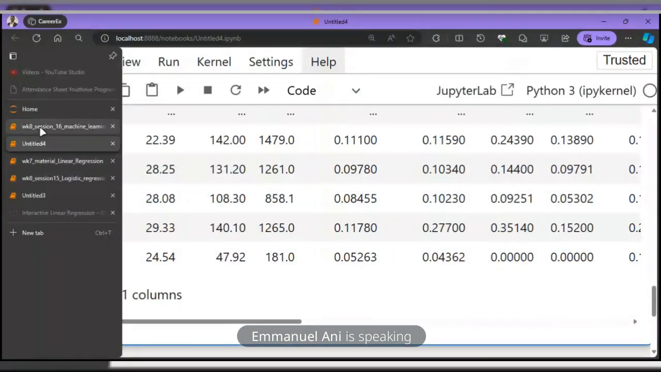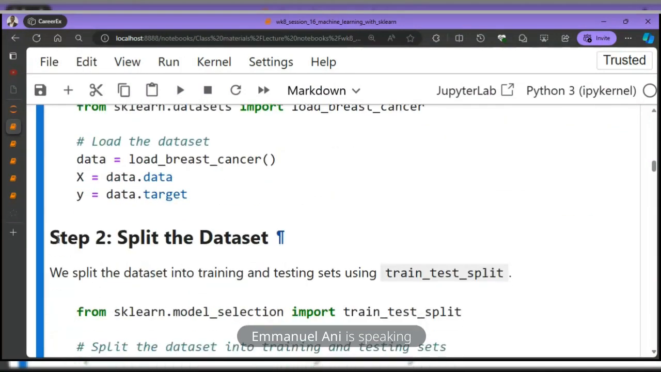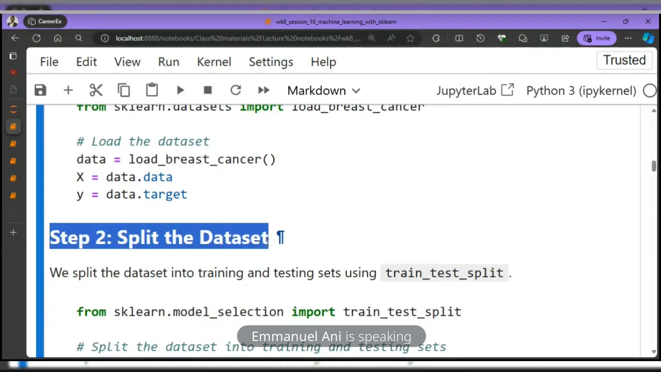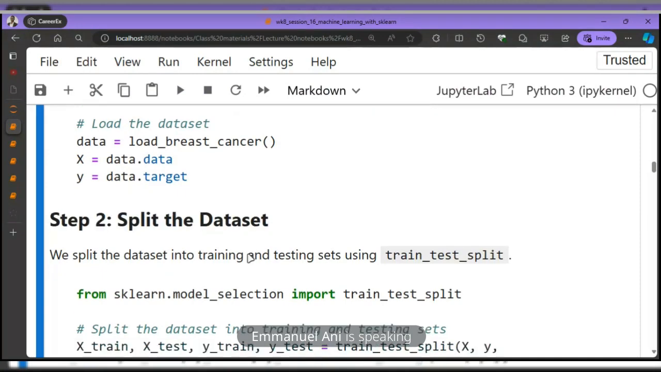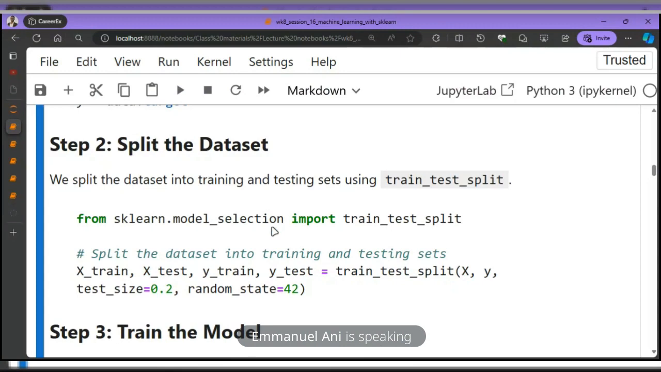All right. So the next step here is what? To split the data set. The next step here is to split the data set. So we're going to talk about a few things in this particular step. So why do we split the data set? We split our data set into training and testing sets. In machine learning, before you train a model, you have to split that data. You get the data, you split it into two sets: the training data set, and the second part will be the test data set.